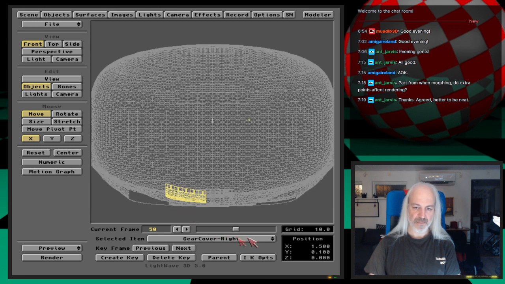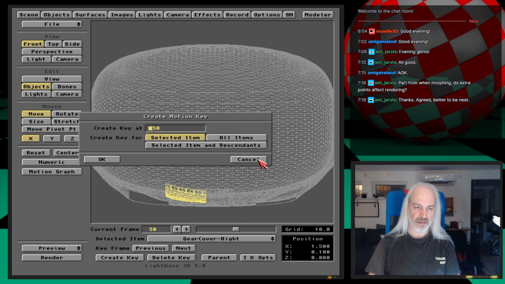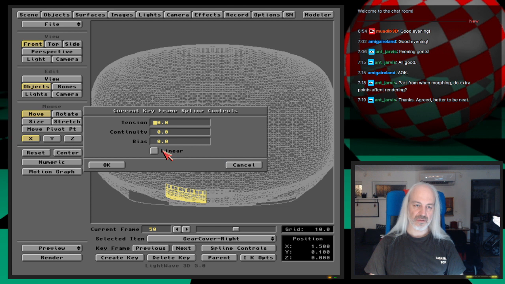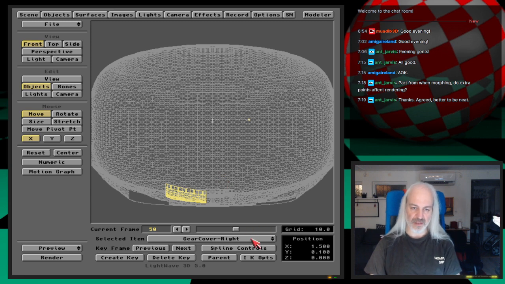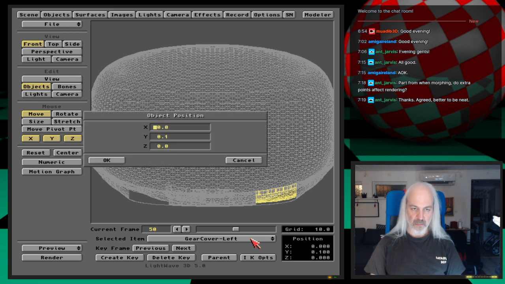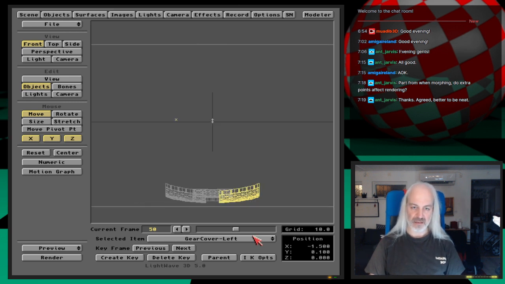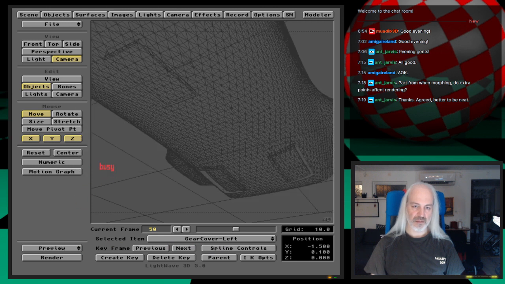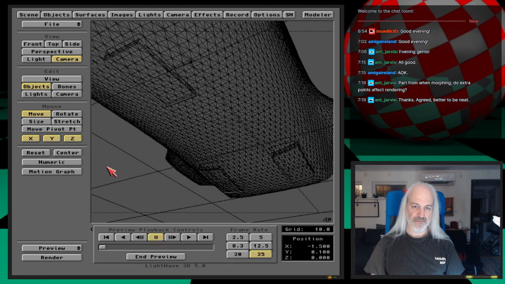There. Okay, so say 1.5 at 50. And spline controls. Let's keep it non-linear. No, we can try some more stuff. And this one, minus 1.5 meters there. And see what that achieved. That is cool. Whole thing. Okay.